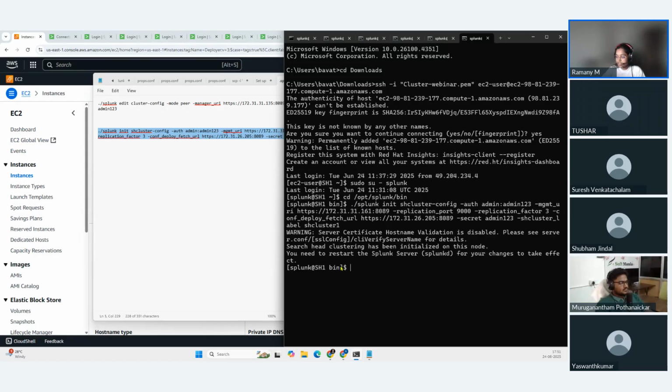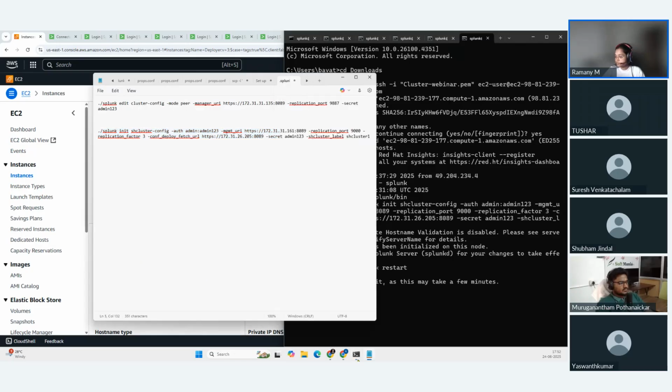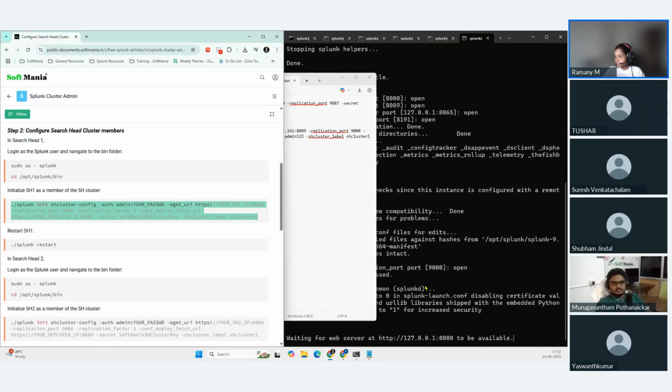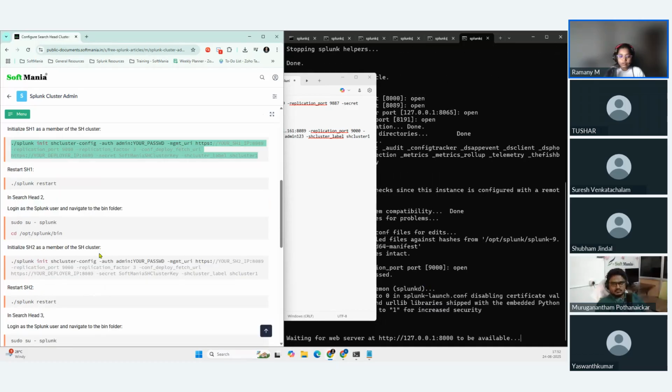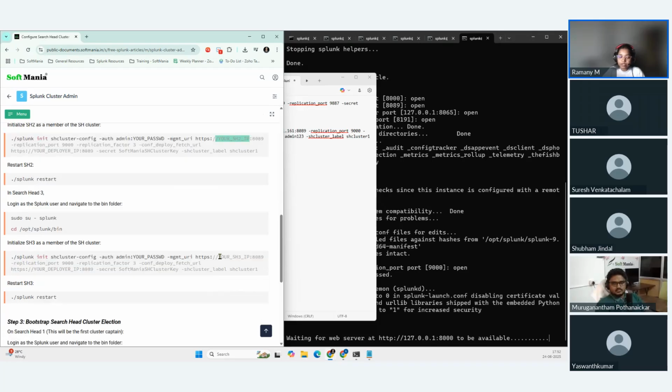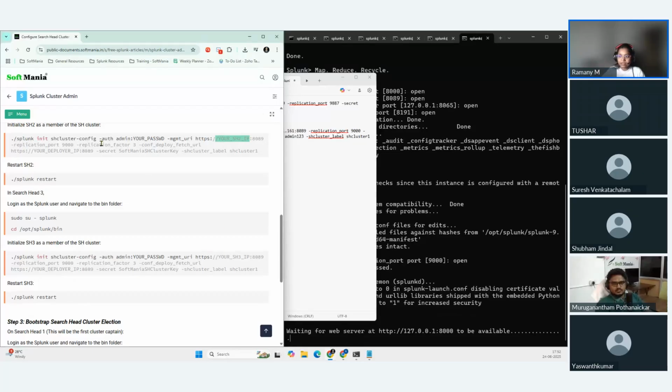Yes. So I'm going to take this and I'm going to run this command in my search head one. Yes. Now we have to restart the Splunk server. Yes, it is restarted. So we are going to follow the same steps for the other two search heads as well. The only thing we have to do is change the search head IPs here. We have to give whichever search head we are running on, the same IP.